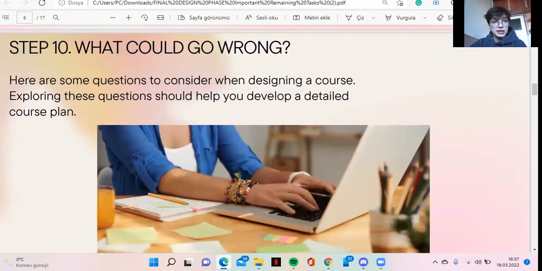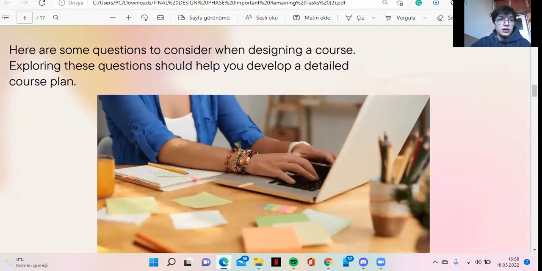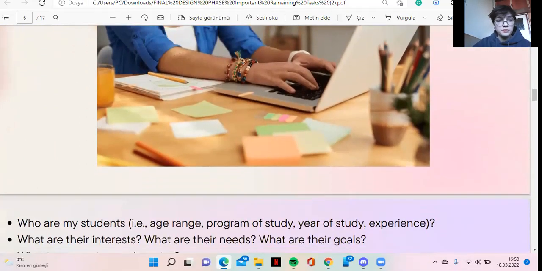We have step 10, what could go wrong? It's also a question to you. What could go wrong in a course, in a lesson, in a class? I solved that problem with more questions. Here are some questions considered when designing a course. Exploring these questions will help you develop a detailed course plan.